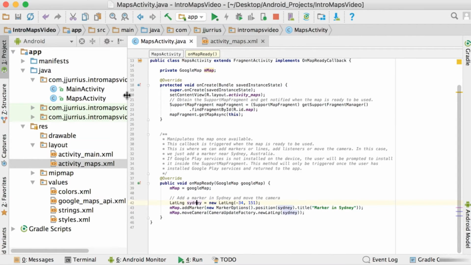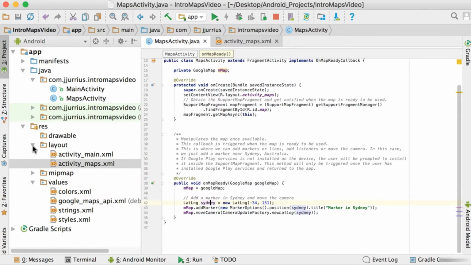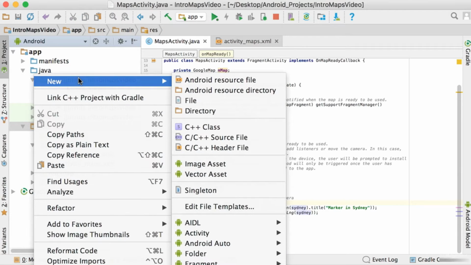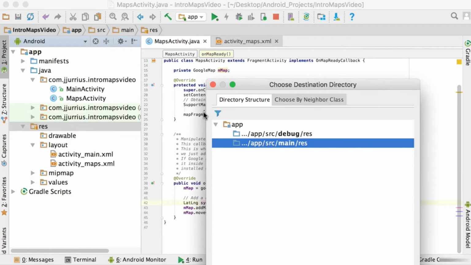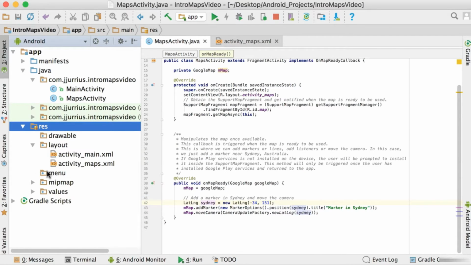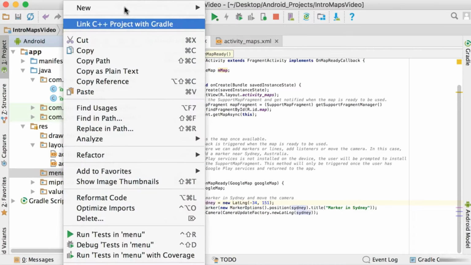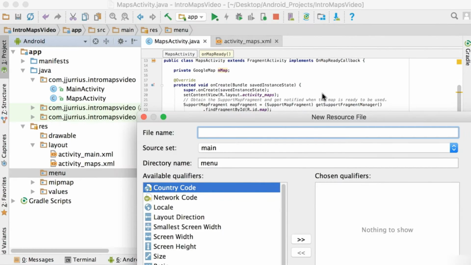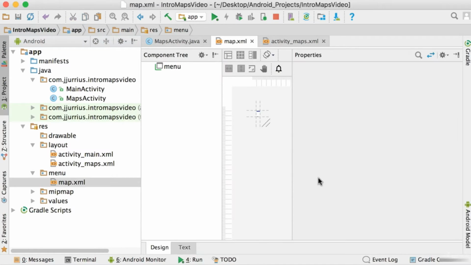So what I want to do is to quickly create a menu type of system. So I'm going to use the action bar. So let's just create, in the resources folder, a new directory. And it's going to be in the main one, and I'm going to call this one menu and say OK. Right, so in the menu folder, I'm going to create a new menu resource file. And let's call this one map and say OK.